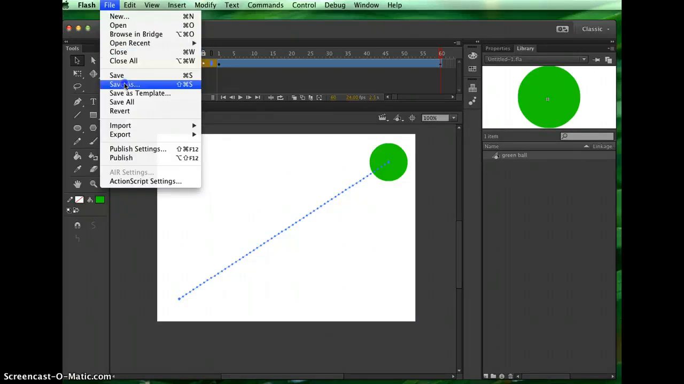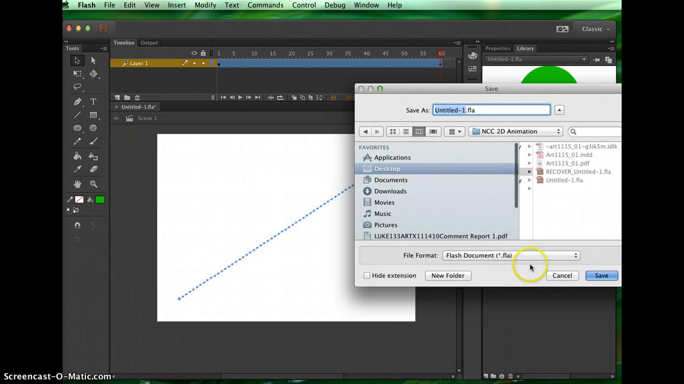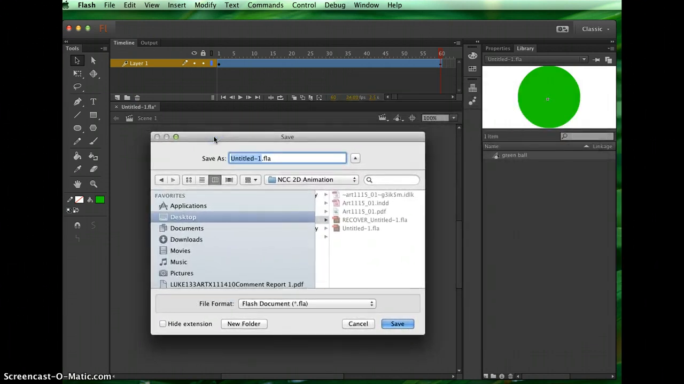So I'm going to go to File, Save As. Note that when you save for the first time, just like a Word document, you use Save As instead of Save. I'm on a Mac, so if you're on a PC, this is going to look slightly different. I have my 2D animation folder, and step 10 says name your file your first name, your last name, underscore motion tween. Okay, so for me, it's going to be David Luke underscore motion tween.